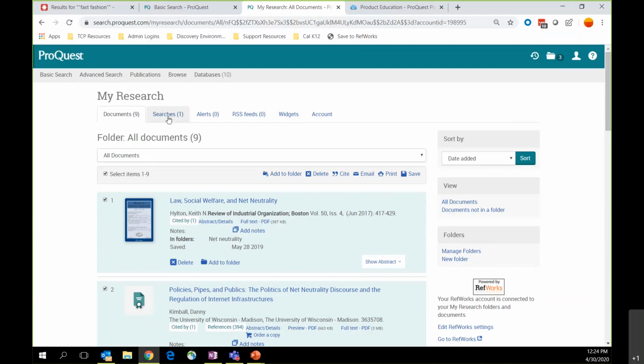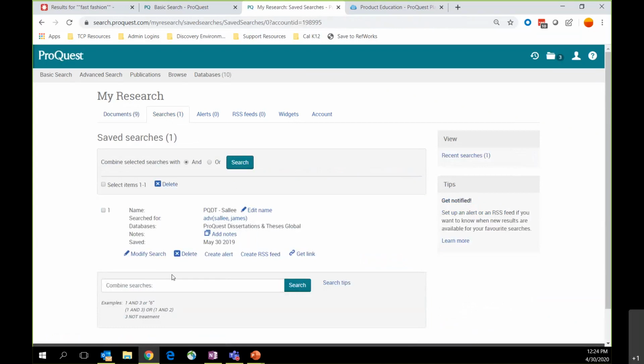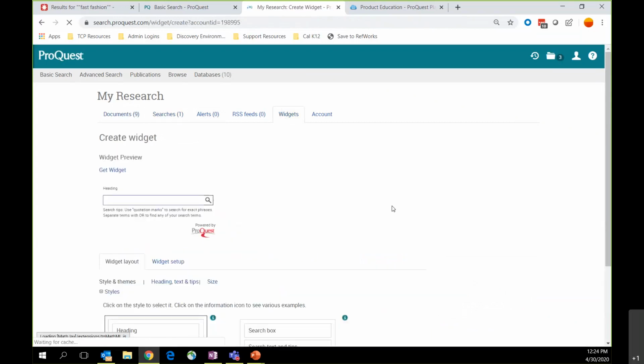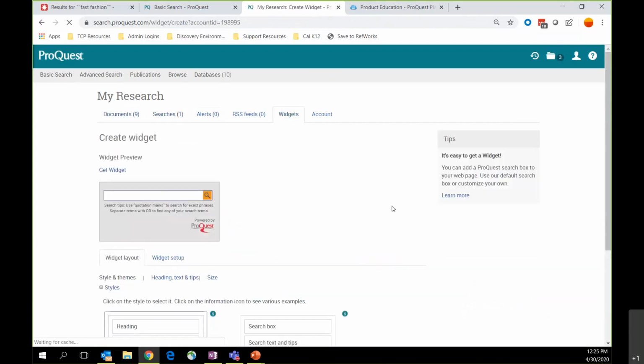I can save different searches. I think right now I just have a search for my brother-in-law's dissertation. If I set up alerts or RSS feeds for specific searches, I can view those here. And then I can also create widgets from this screen as well. So it's just a way to save things and review it later if that's something that would be useful. So that's really what I have to share with you today.